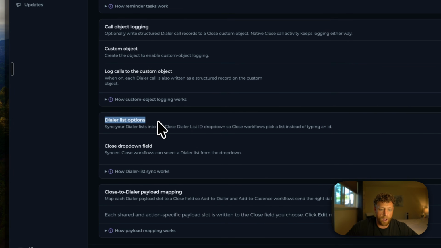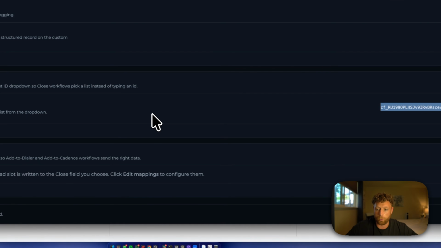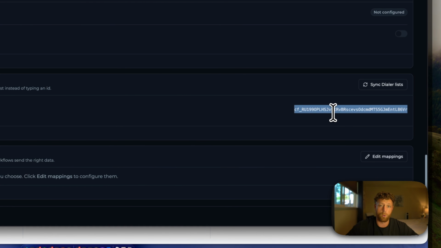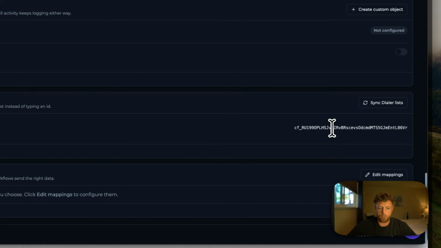Now, the next one up is dialer list option. So we want to click sync dialer list, and you should see your dialer list right here. Now, this ID is going to be very important for the next steps, okay? This is essentially telling Close CRM what list we want to enroll them to. Now, if you only have one, you'll only have one, like this account. But a lot of times we're going to have different campaigns with different priorities, which means we have different IDs. And we want to make sure that we do not mess that up, that the ID matches, okay? So pretty straightforward there. Just make sure that you do see your actual thing here.